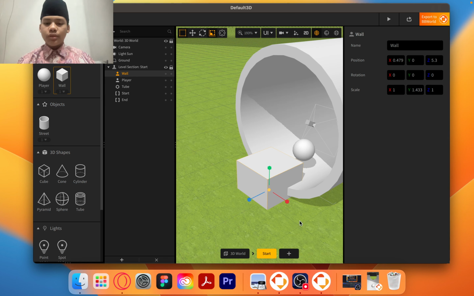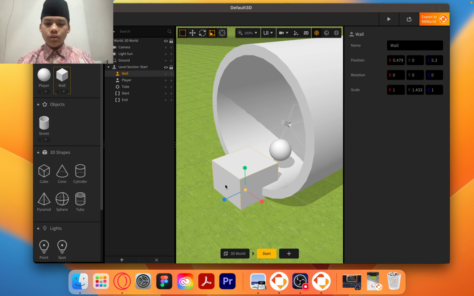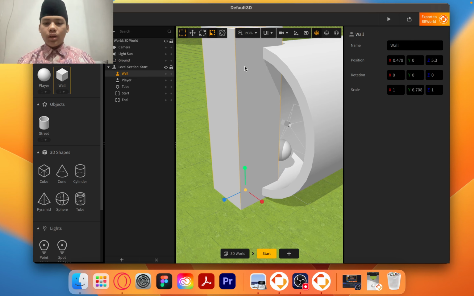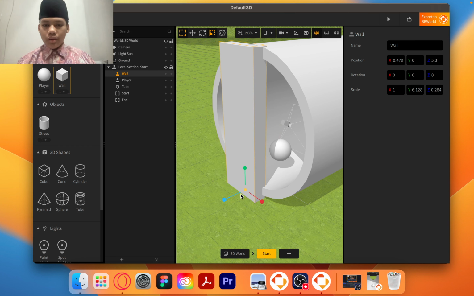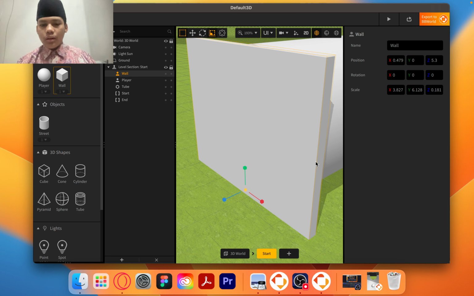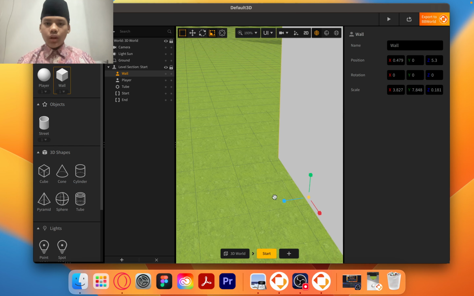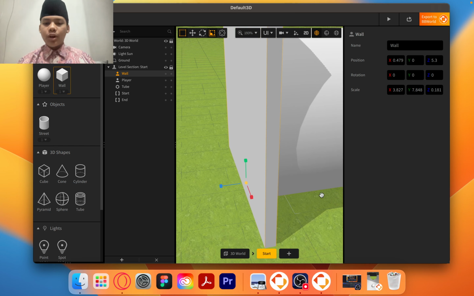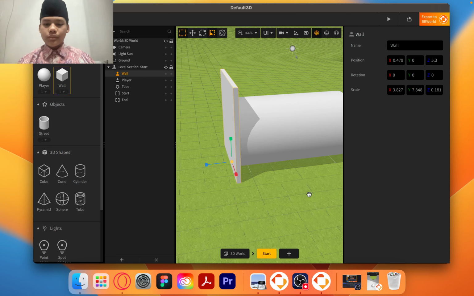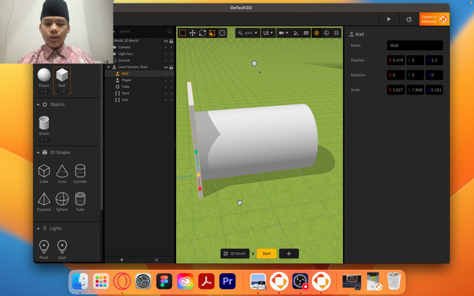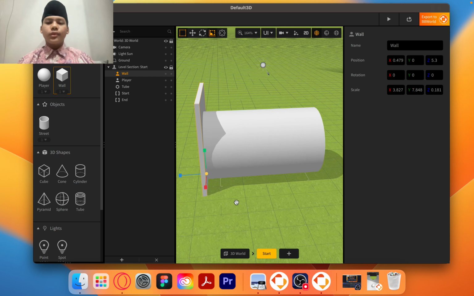Make the cube taller and thinner and wider, so it's more wide. Make it so that it is blocking the tube like this. Okay, it's okay now. Like this is fine.